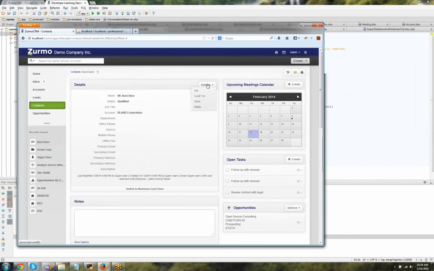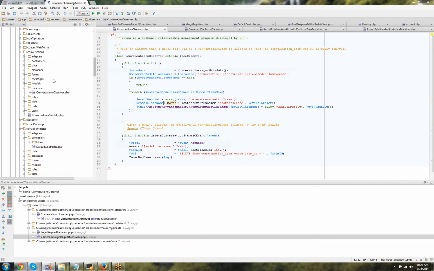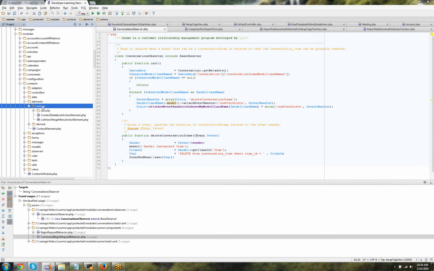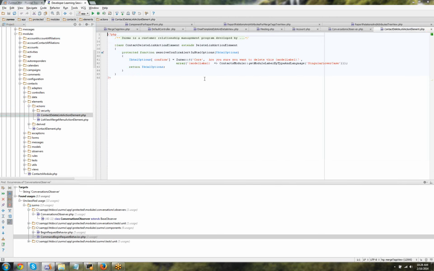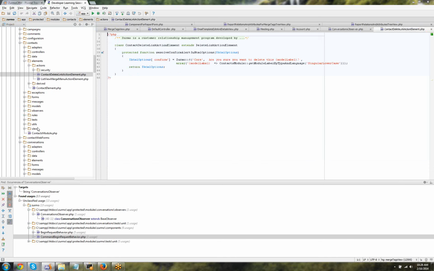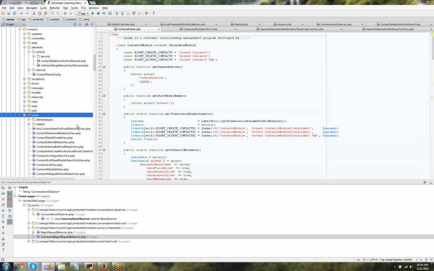So under options, you could have a button here. You'd have to do custom management. You'd have to build it like that, but that wouldn't be hard. You'd make an element. Elements, action element. Well, here's the delete one. So you'd have to look at how the action elements are done. And you'd have to do it in custom management.